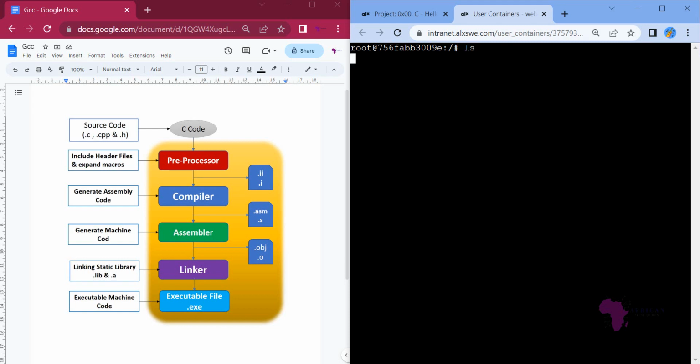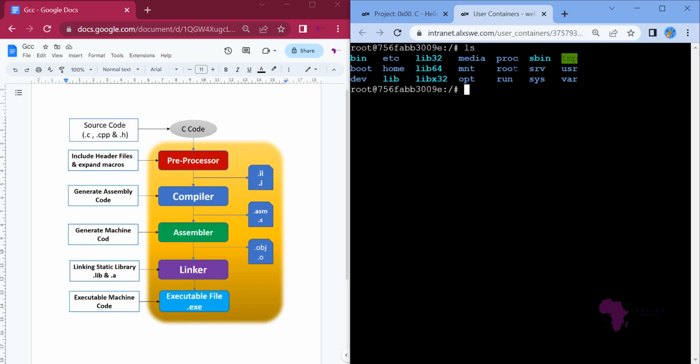So first of all, let me list the files. You see that there is no file here that's related to C. So the first thing we have to do is create a file called hello world. Remember one thing: your code file should have an extension called .c. So if it's hello world, it has to be hello world.c. Let's try to create it. I'm using the vi editor.